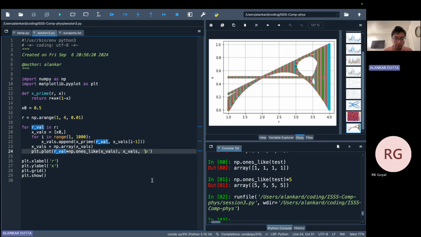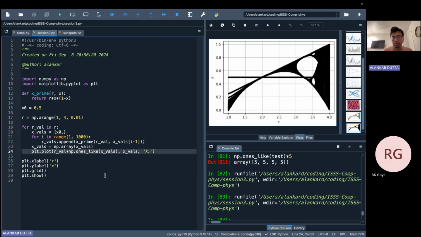So let's, for example, let's do a KO or K dot. We do not want so many colors. So let's have, just for simplicity, have something in black only. So K stands for actually black, and dot or O stands for like we do not want any lines. We just want the points to be plotted. Okay. So here, for example, you can see for around the value of R equals to 2, whatever value of X you choose, if you start from X equals to half, all the values of X settle to one particular value.